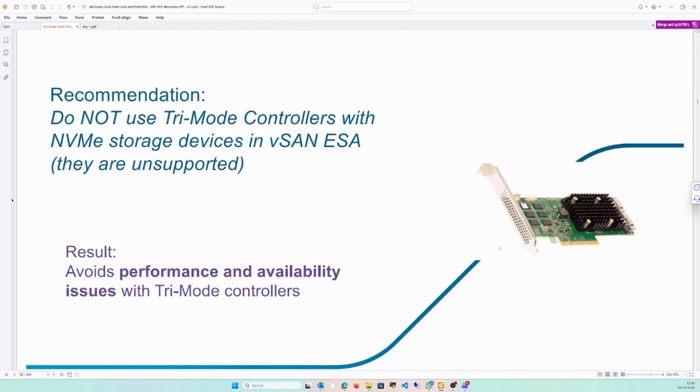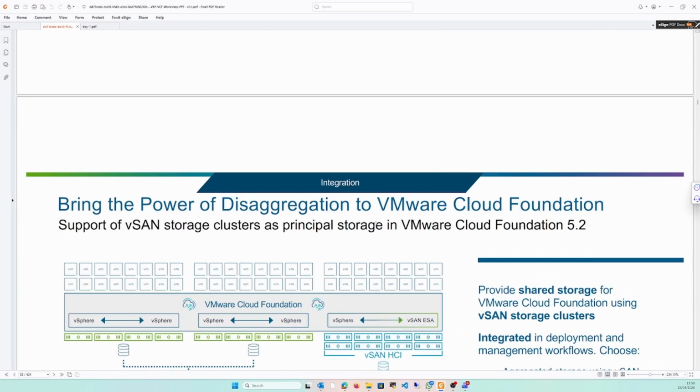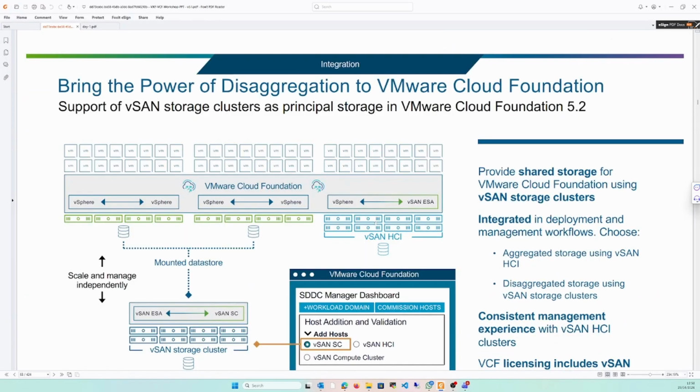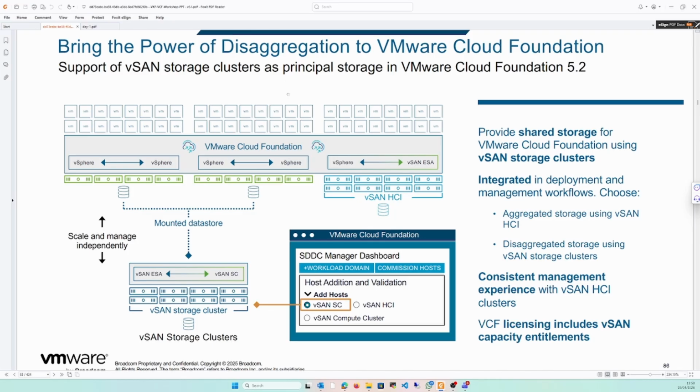One recommendation: do not use tri-mode controllers with NVMe storage devices in vSAN ESA. A tri-mode controller is basically a RAID controller. Do not use a RAID controller when you are using NVMe in vSAN ESA. So this is the power of disaggregation in vSAN. We have a capability to use the vSAN storage controller.